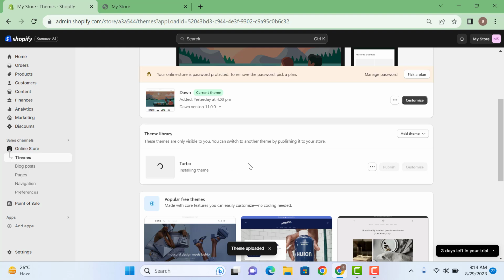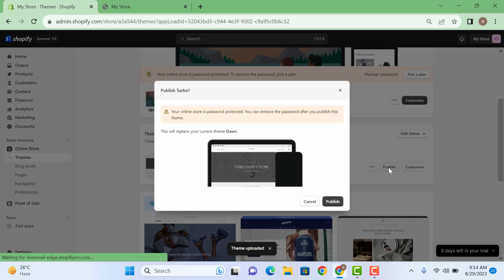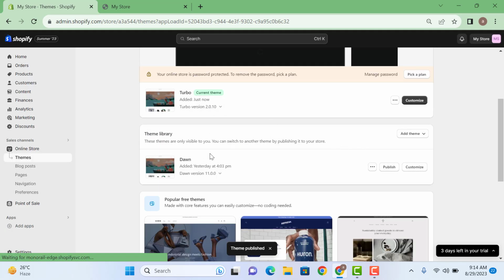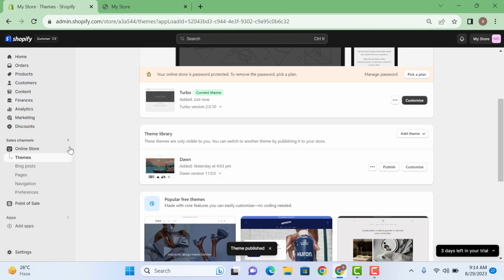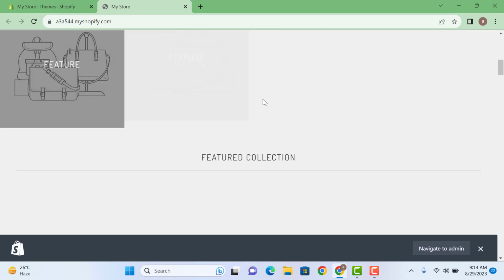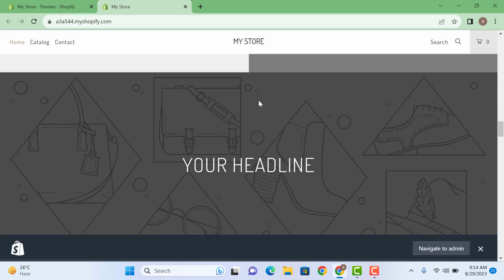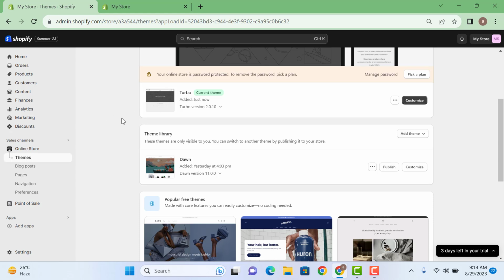You can install a theme by uploading a zip file of the theme you have already. So now you see the Turbo theme is installing with the help of the zip file, in the theme library. Now this is installed. If you publish it, it will be something like this. You have to click on publish and then done. Now the Turbo theme has been installed and our store looks like this, the new look of the new theme. We have to customize it. We already have customization videos available on our YouTube channel Ecom Premium.